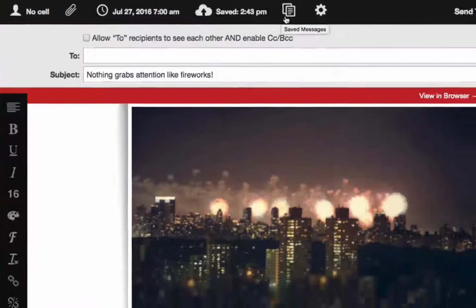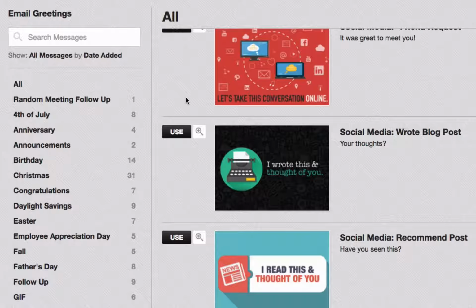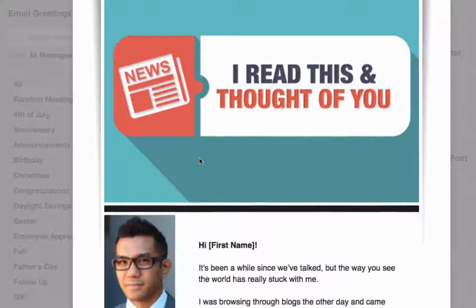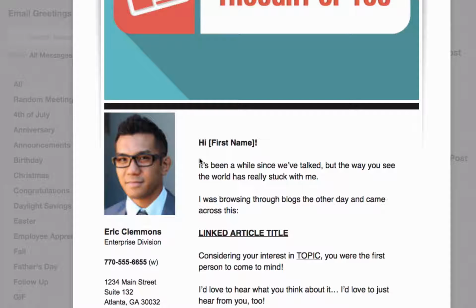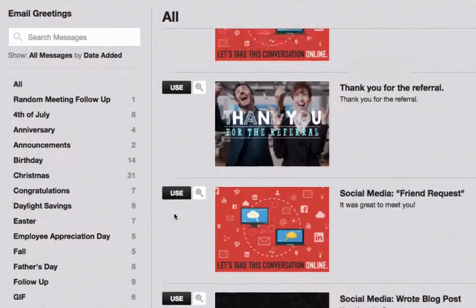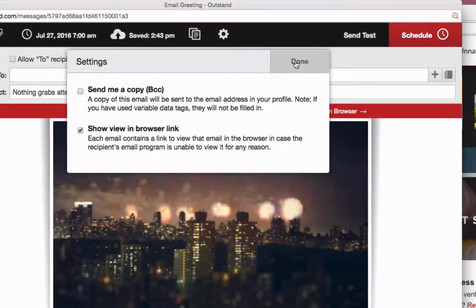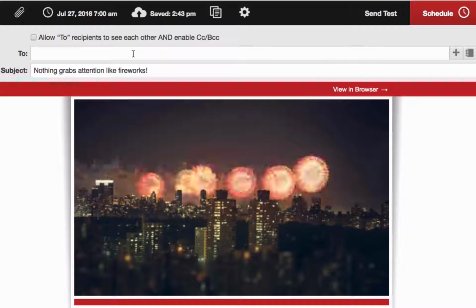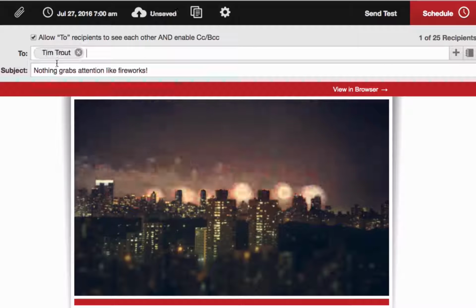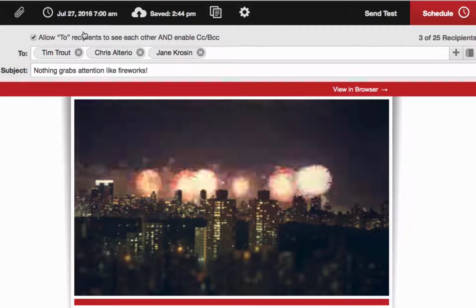The next icon will open up your message library. So if I click this, my message library opens up and I can use a message that's already been created for me. Just click Use, or I can click Preview to read it first. Since I already have a message created, I'll go ahead and exit out. And then under Settings, I have a few options as well. By default, if you have multiple recipients of this email, your recipients won't see each other. However, if you want everyone to see each other, just go ahead and click it. And now Chris and Tim and Jane will all see each other on the email. I'll go ahead and X them out here.